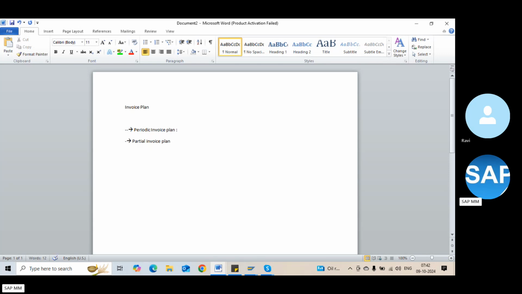You can define a fixed time or fixed month, every month on this time, and the system will post the invoices automatically. So this is also one kind of automatic invoice plan. Generally we use it when paying rentals or paying EMIs. In those cases you can use this invoice plan.